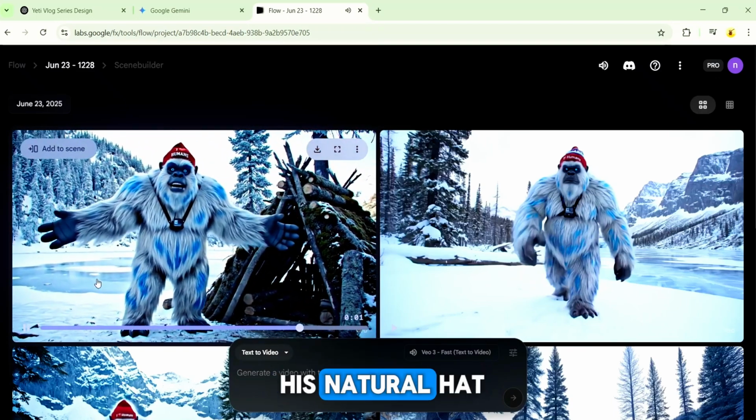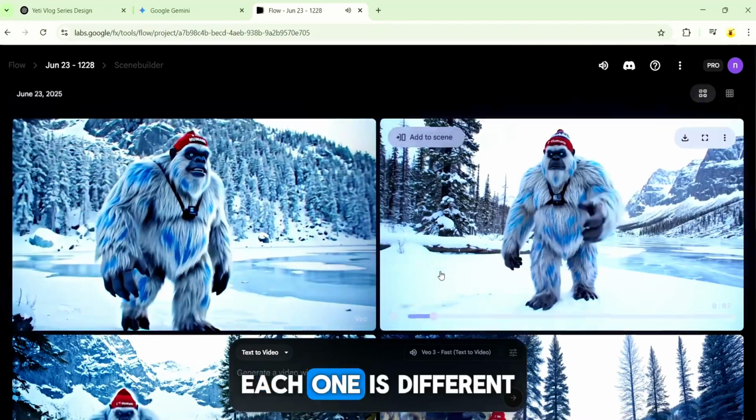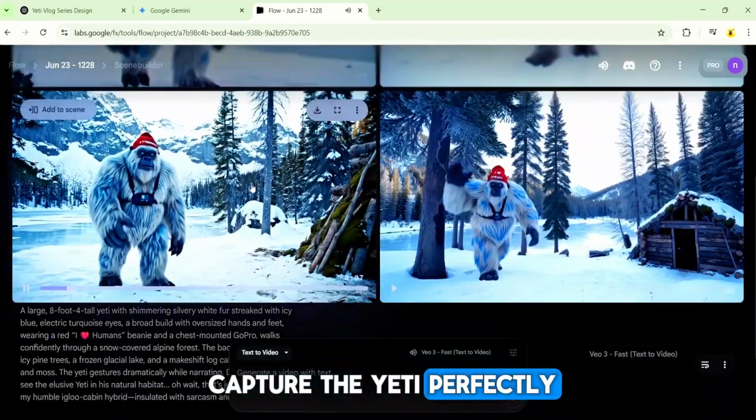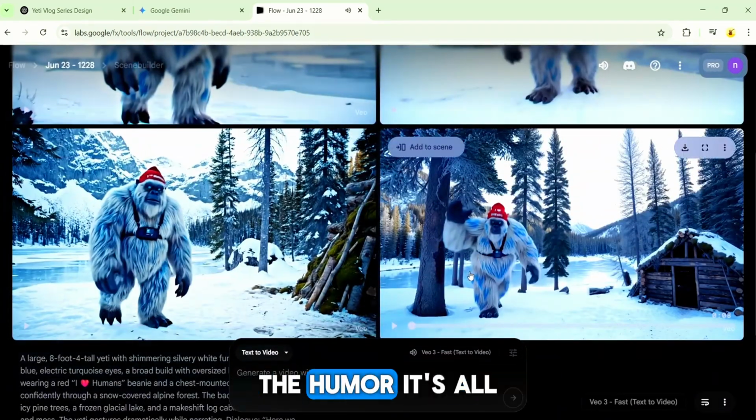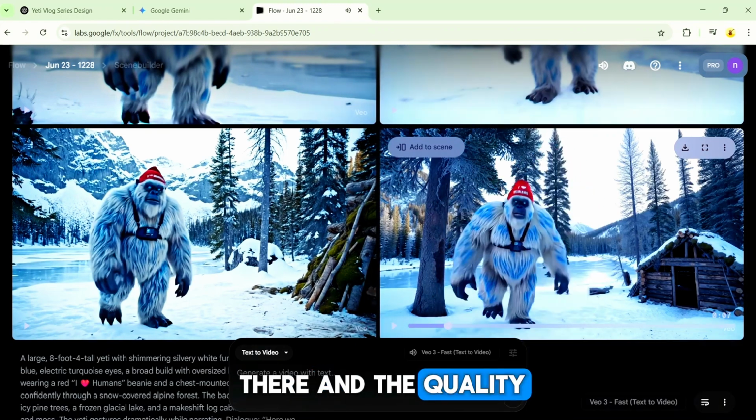Here we see the Yeti in his natural habitat. Each one is different, but all of them capture the Yeti perfectly. The setting, the action, the humor, it's all there. And the quality, just awesome.